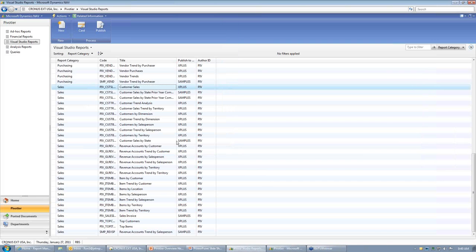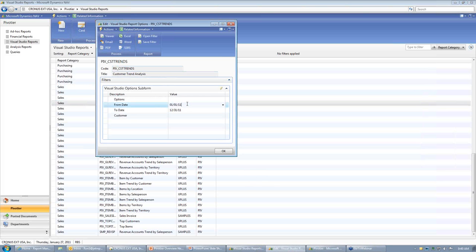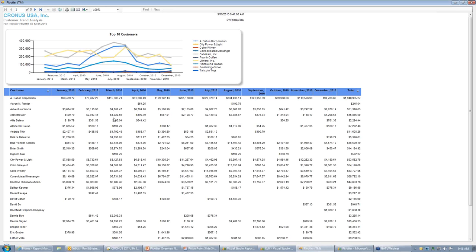All right, so if we take that same report and we do a customer trend analysis, and we go ahead and publish this, we're actually going to publish this for 2010, because we're going to do a trend across the whole year. I want to see what happened. Now it'll take those top 10 customers and trend them across the year for us, and then it'll trend them down below as well. This is what they did in January, February, and we can see what sales they had across every month, and then a final total of their sales for the whole year.